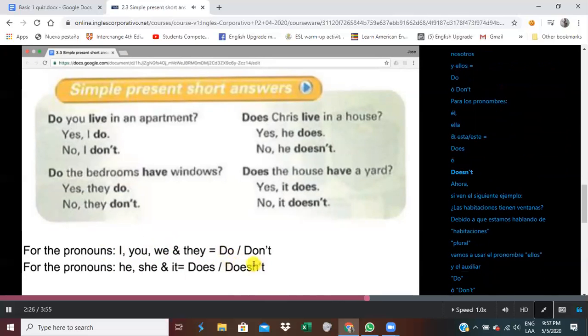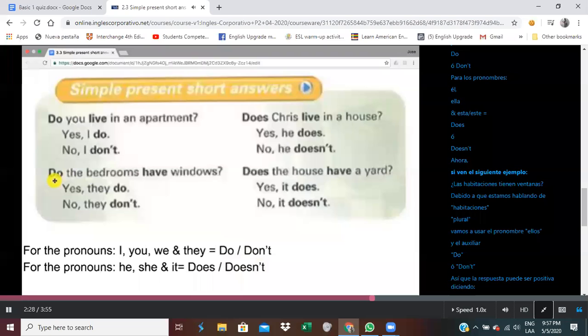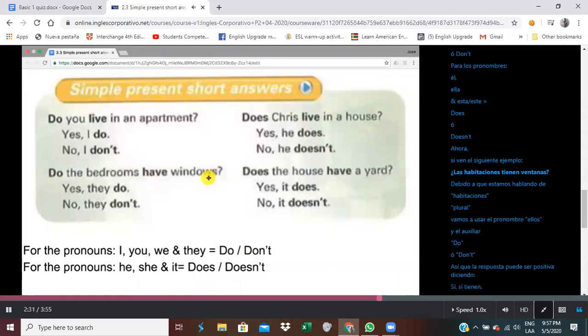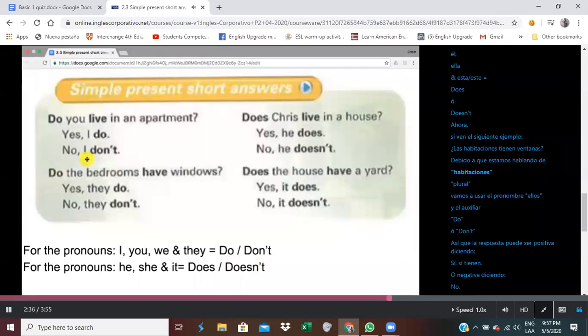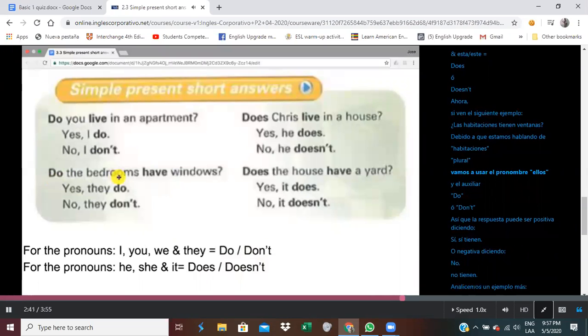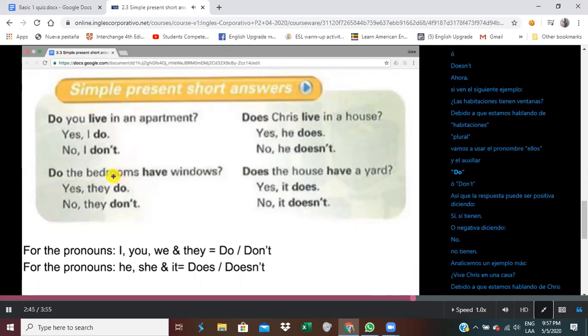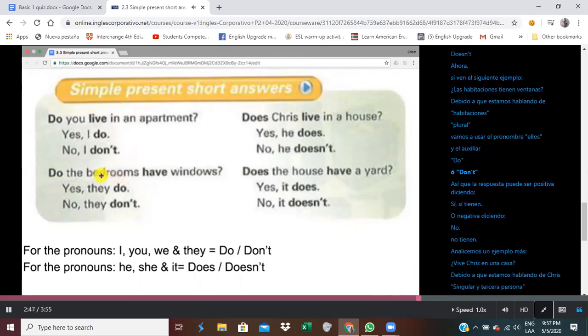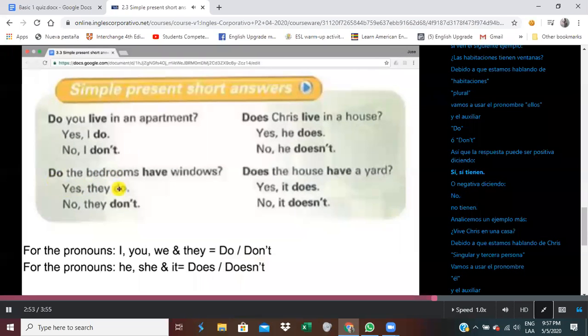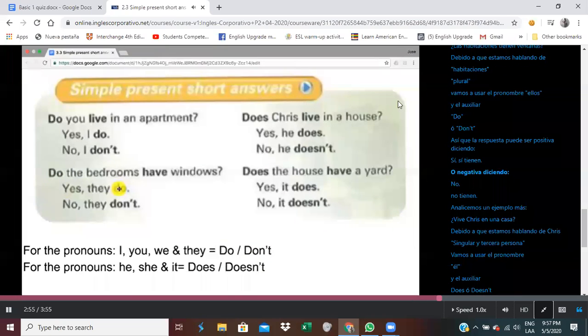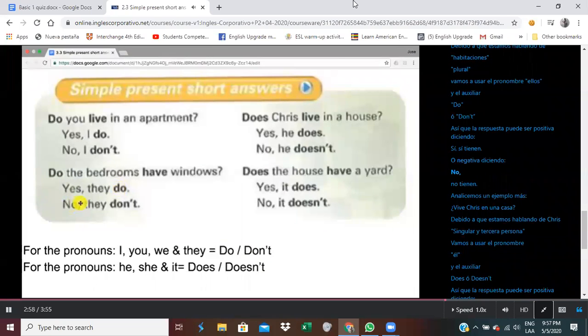Now, if you see the example, do the bedrooms have windows? Because we're talking about bedrooms, plural, we're going to use the pronoun they and the auxiliary do or don't. So the answer can be positive by saying, yes, they do, or negative by saying, no, they don't.